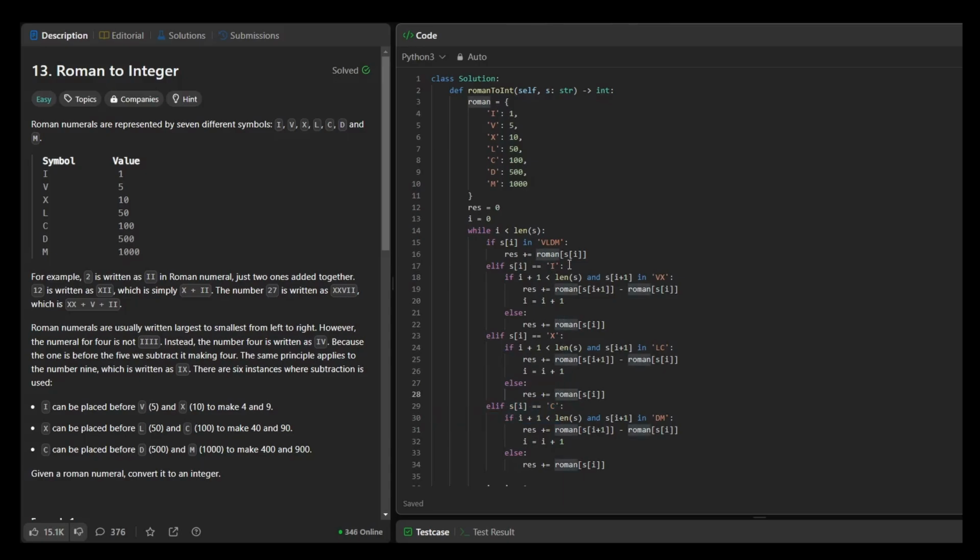So if the character is I, I want to check what is the next element. If the next element, which is s[i+1], is either V or X, in Python you can write it like s[i+1] in 'VX'. However, at the same time, I need to make sure i+1 exists. What if I'm on the last element of the string? Then there is nothing after that, and I don't need to worry about it. So I would check if i+1 is less than the length of the string. I need this index to be valid.